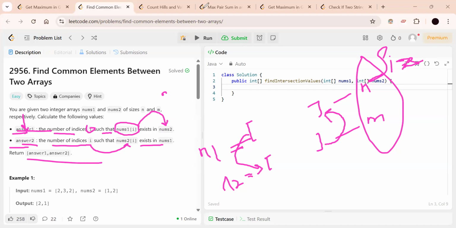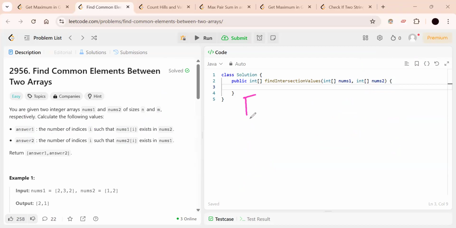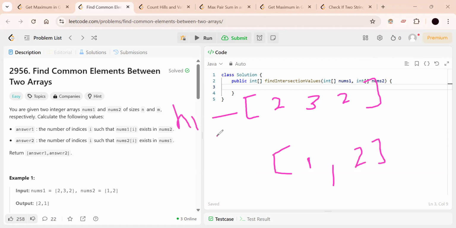It's a simple, straightforward question, guys, but how you optimize your code is the point here. Let's take an array 2, 3, 2 and 1, 2. Now let's find answer 1. This is nums1 and nums2 equals this one. So what is answer 1? Answer 1 is a count. What count? How many values of nums1 are there in nums2.